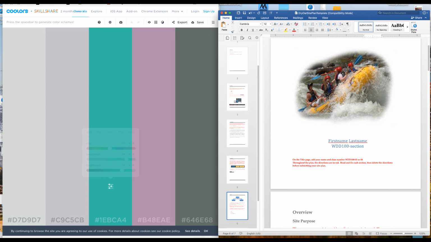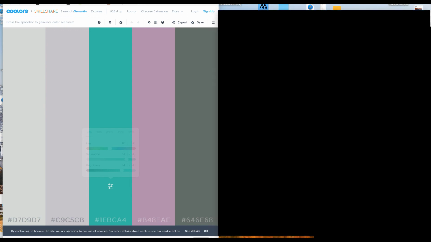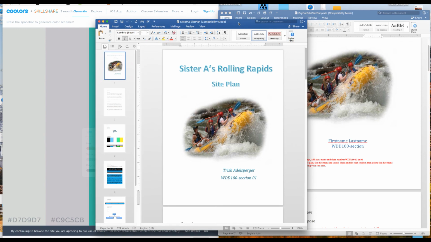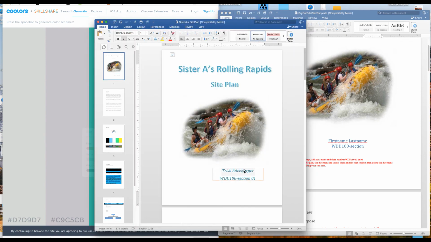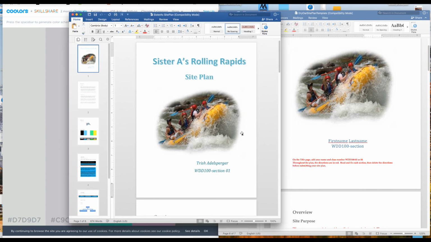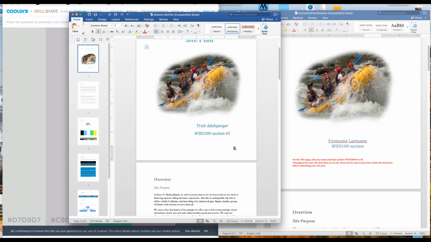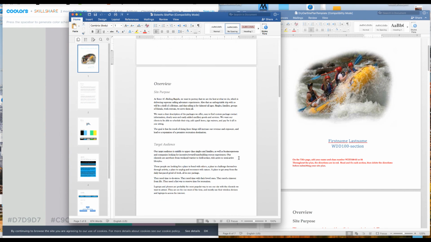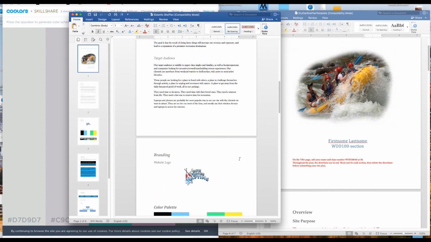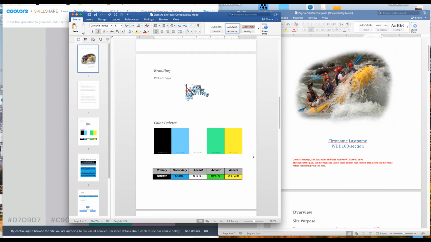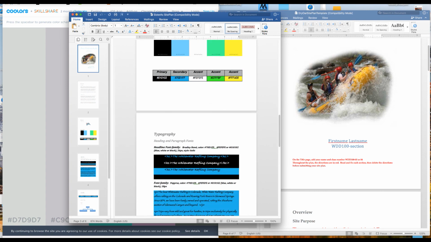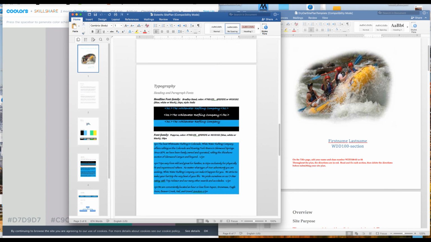Now here's basically what you're going to want it to look like when it's finished. And this is Sister A's fantastic, and I put a copy of this over there. So here's the first page. Remember that one's just put your name, you change it. Then my overview and my target audience. And this is the logo I use on mine. Here's the color scheme that I chose for my website. Here's my primary and secondary colors, and I showed what the headlines would be, and I showed what the paragraph will look like.